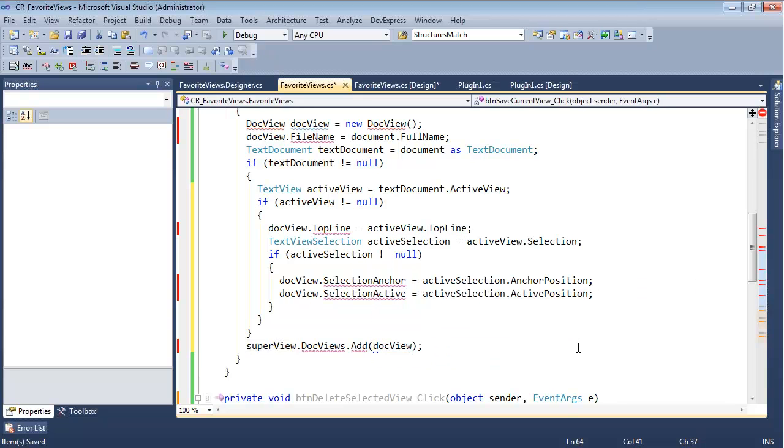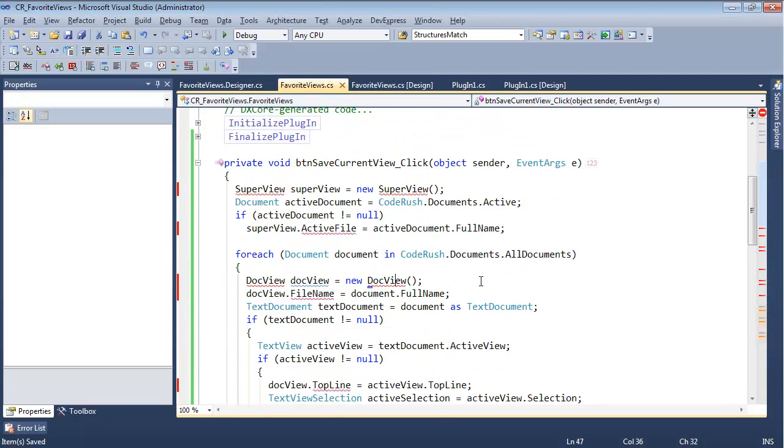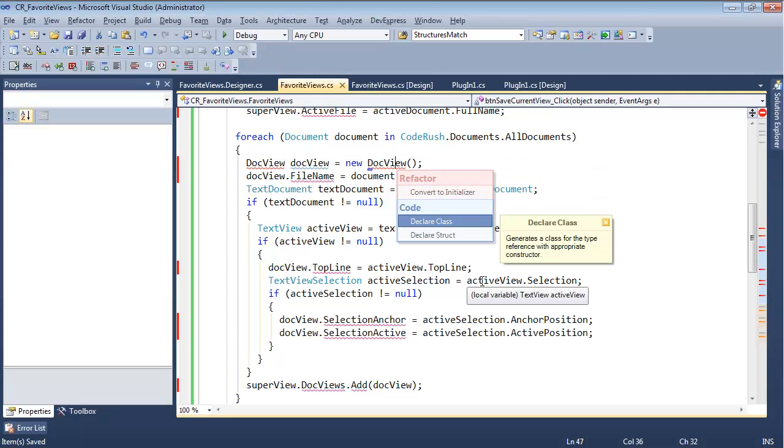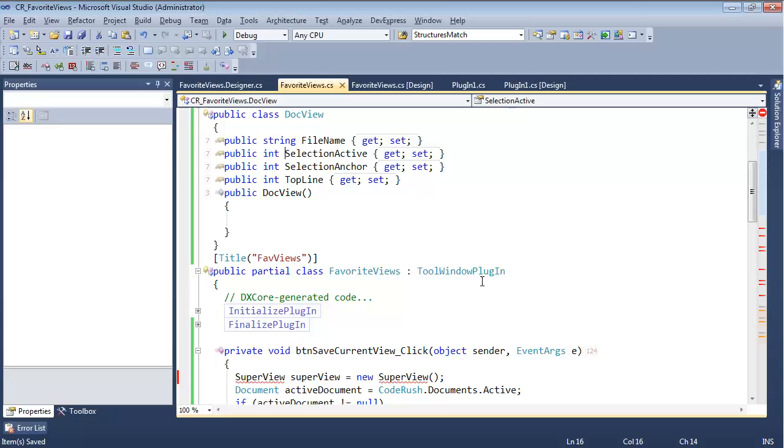Okay, so that's the code I want to write in advance. Now let's start declaring some classes. So we'll put the code here, caret here. We will choose declare class and check out what we get. This is part of the new Deep Declare feature that's in CodeRush 11.1. We're shipping it like this week.